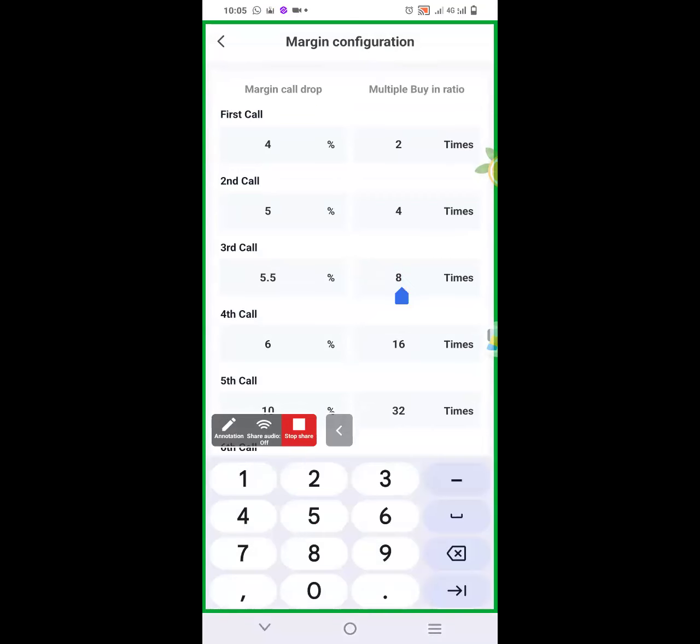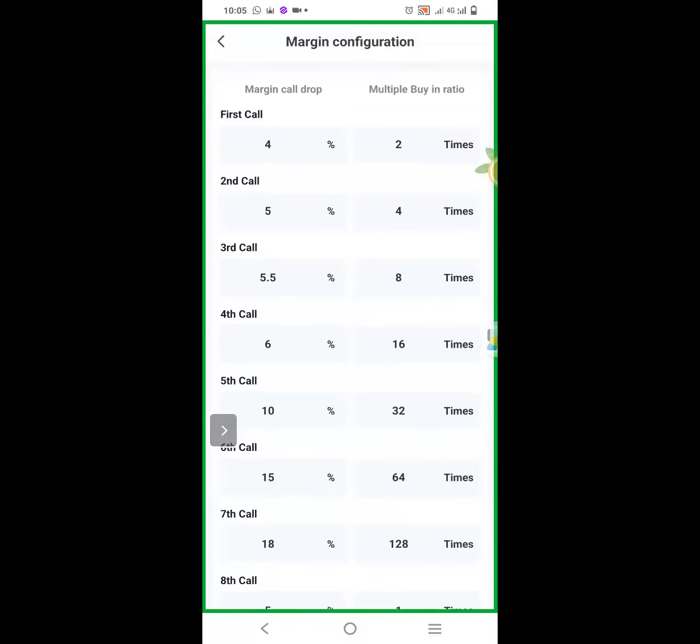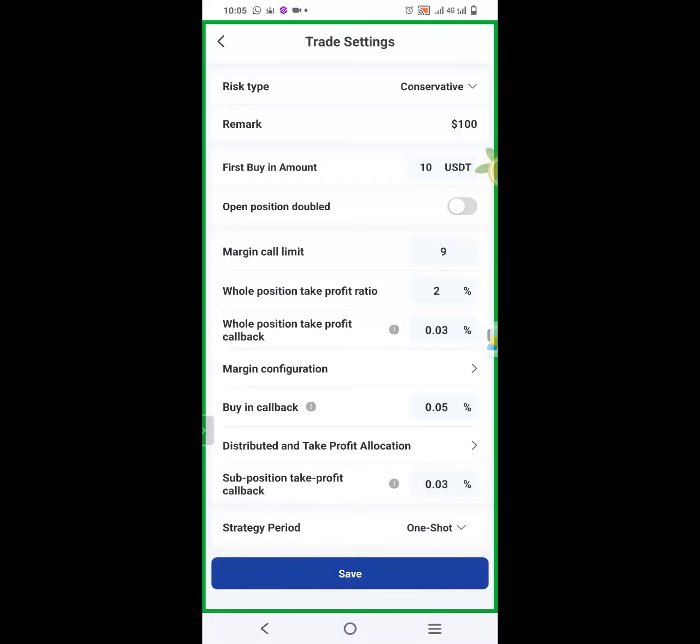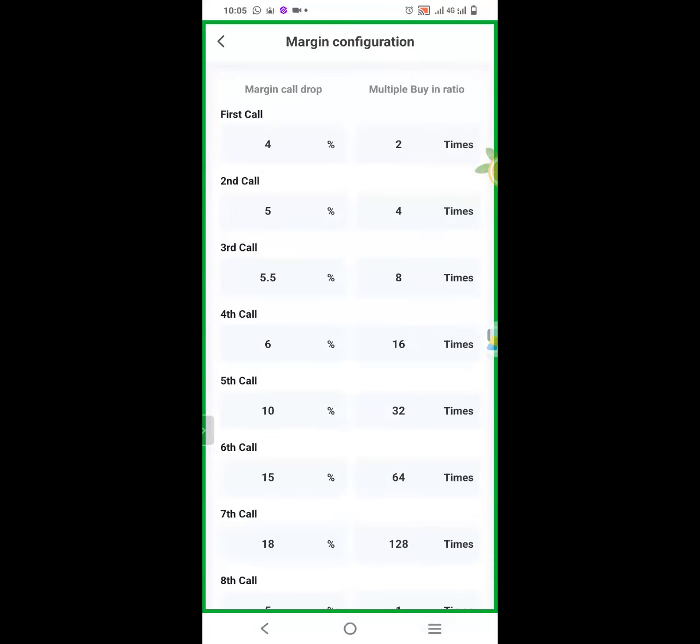Let's continue. So now I'll go back and change it to 9. I use $10 settings. So let's go with it. Same thing, it's not bad. Margin configuration. We have 9 now.